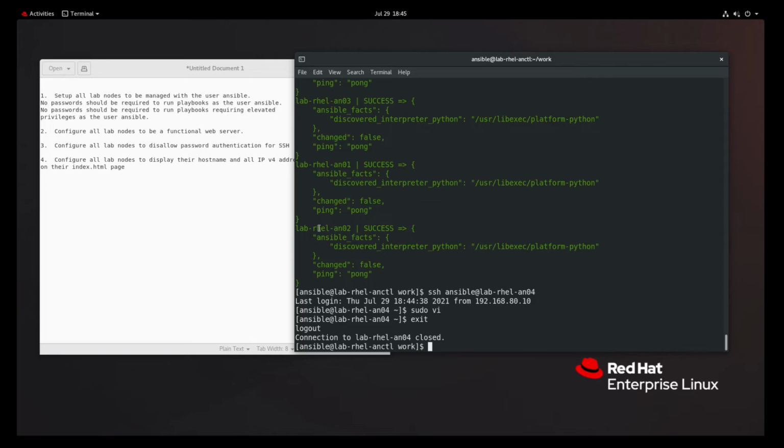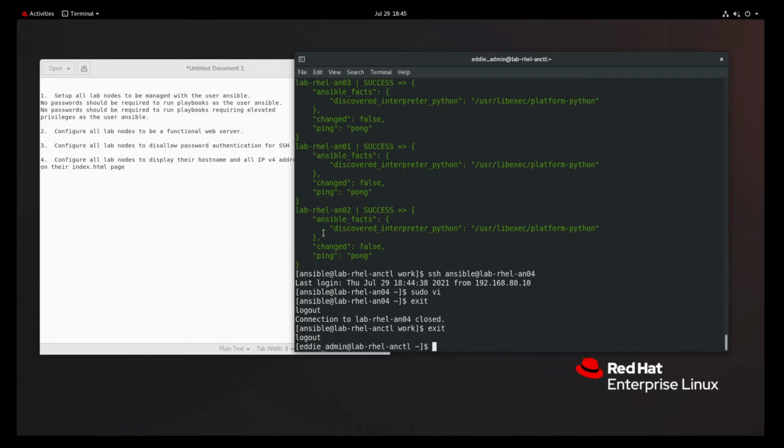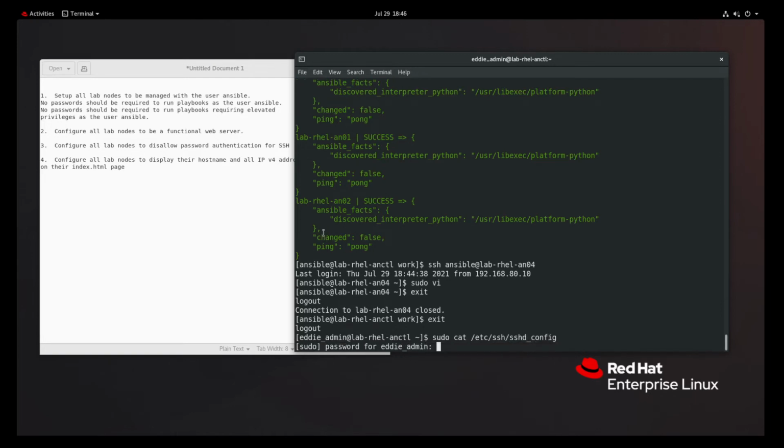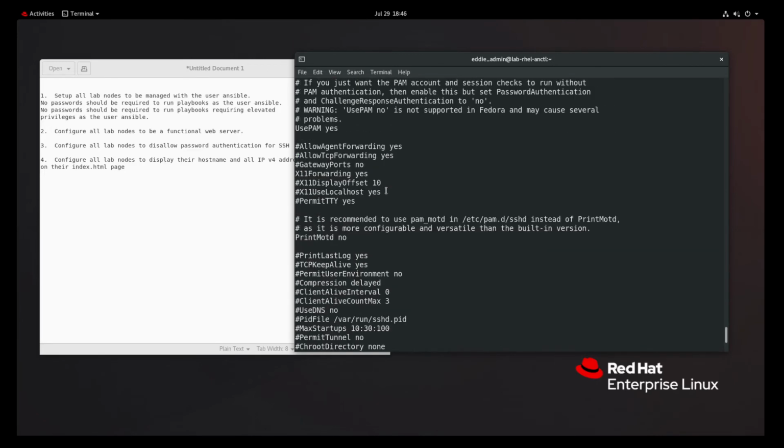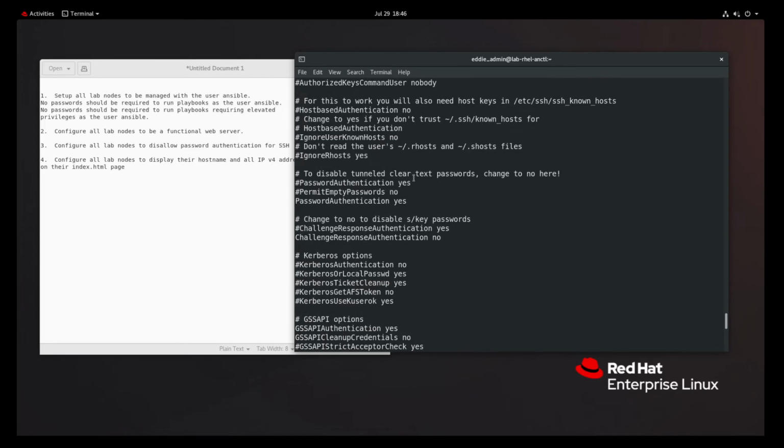I guess I could do a template if I wanted to of sshd_config, or I can just use lineinfile to make a change. So what I'm going to do actually is go out of my Ansible user and back to my administrative user here, and we're going to do sudo cat /etc/ssh/sshd_config. There we go. And so what we're going to want to do for this is change password authentication from yes to no.